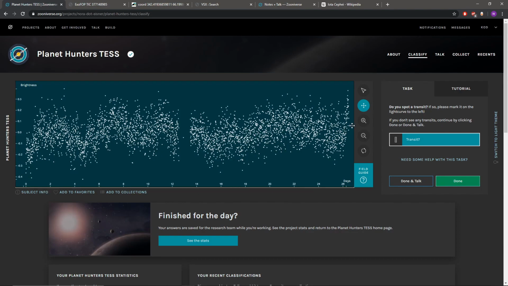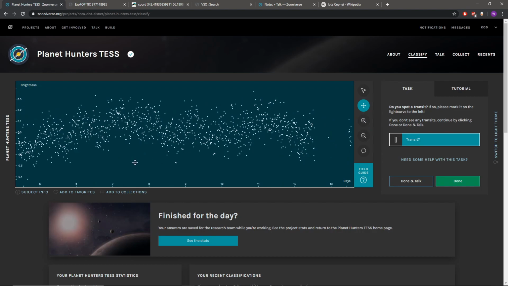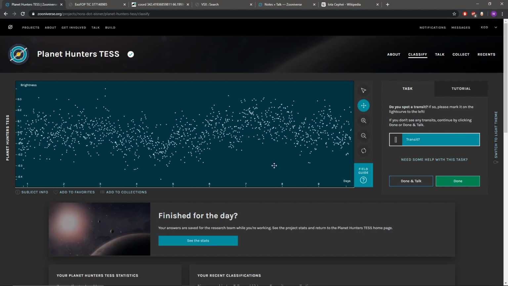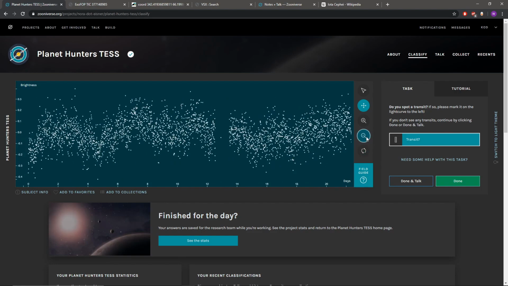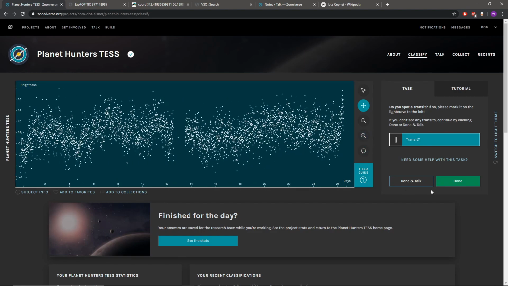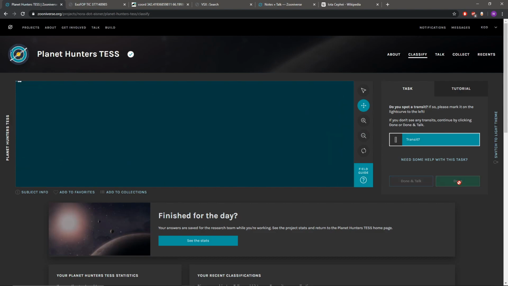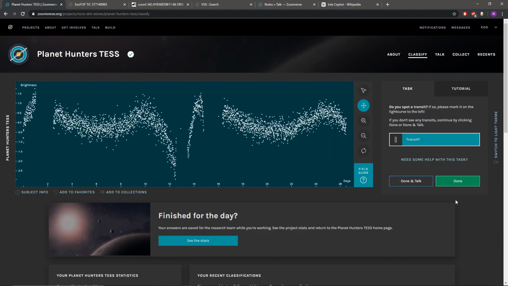so this is a noisy curve that's slightly variable, but there's nothing that really stands out as being a possible transit. If we zoom in, yeah, there's nothing that's really outstanding for me, at least. So press done. Oh, this is a very glitch curve.